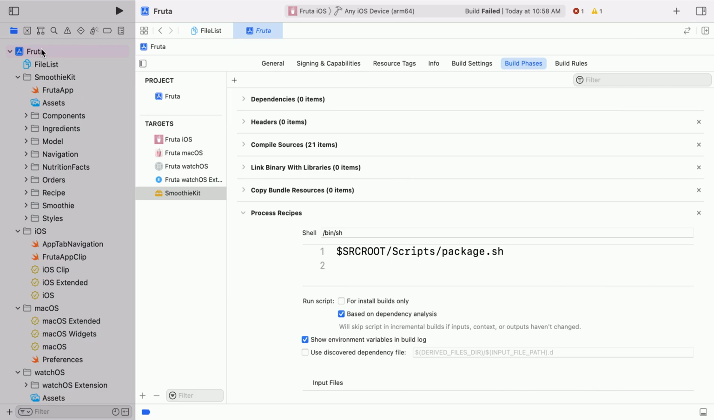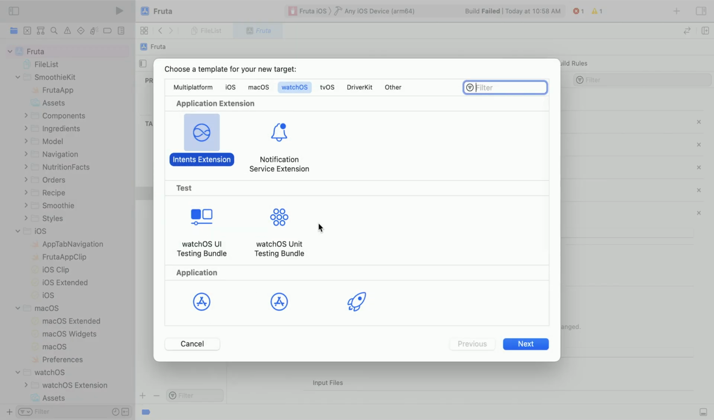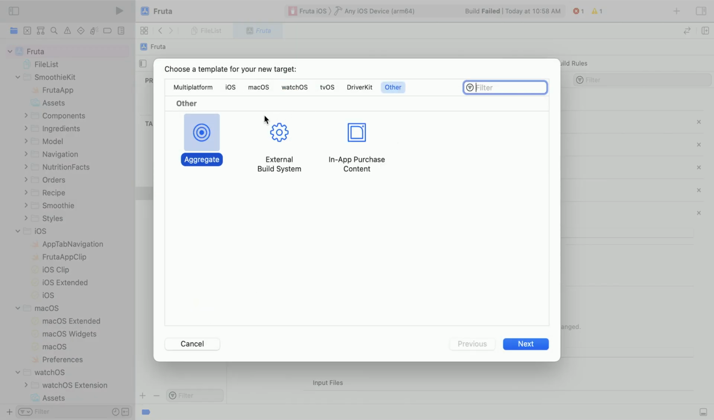In that case, it can be a better option to move the script phase to a new aggregate target which the shared framework target depends on. That's what I'm going to do for my project. To get started, I'll click the plus button at the bottom of the target list, select the Other tab, and choose Aggregate Target.